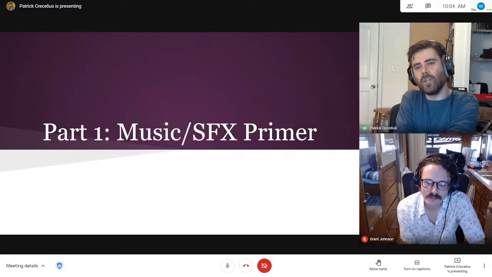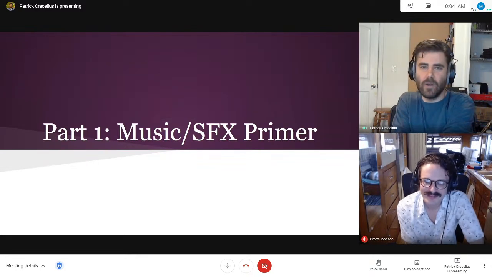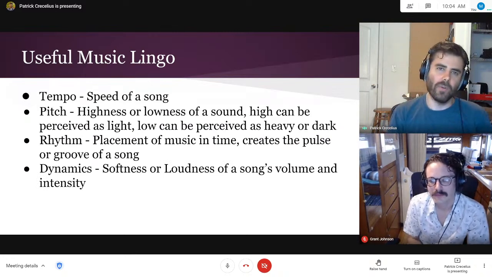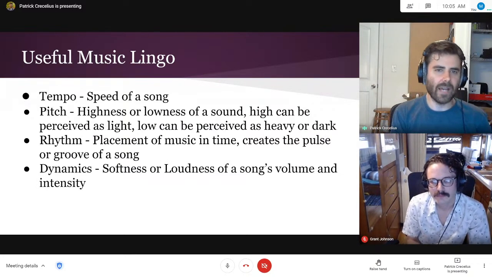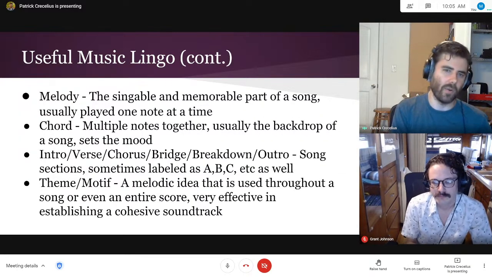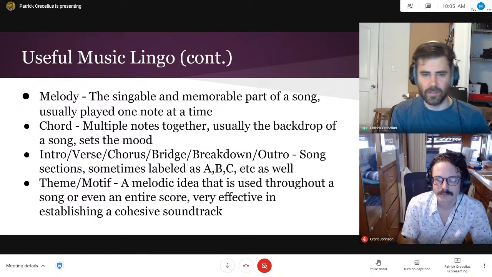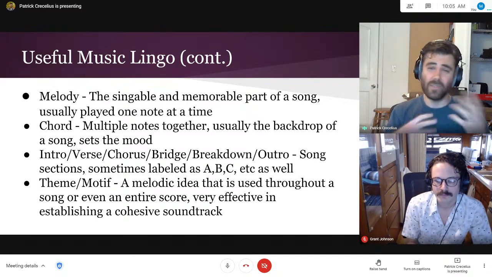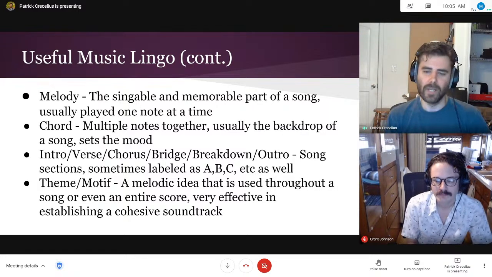So let's learn a little bit about music and sound effects and whatnot. There's a lot of music lingo that's good to know, and this lists some of it. But in the end, honestly, the important thing is having a vocabulary that you can share. It doesn't necessarily matter that you know what tempo, pitch, rhythm, dynamics, melody, chords, song sections, motifs are, or the exact word for them. Because honestly, even within other audio people, we sometimes use different words.